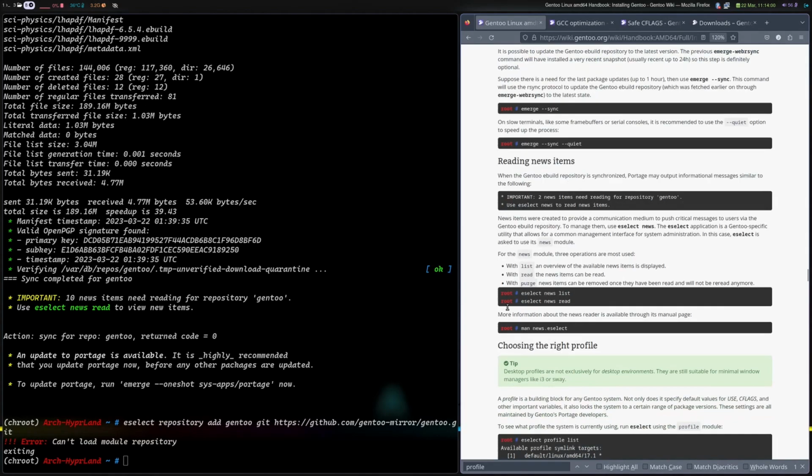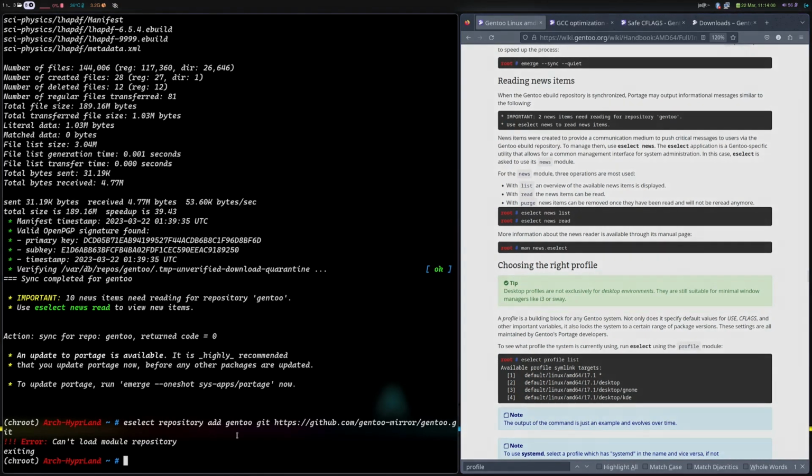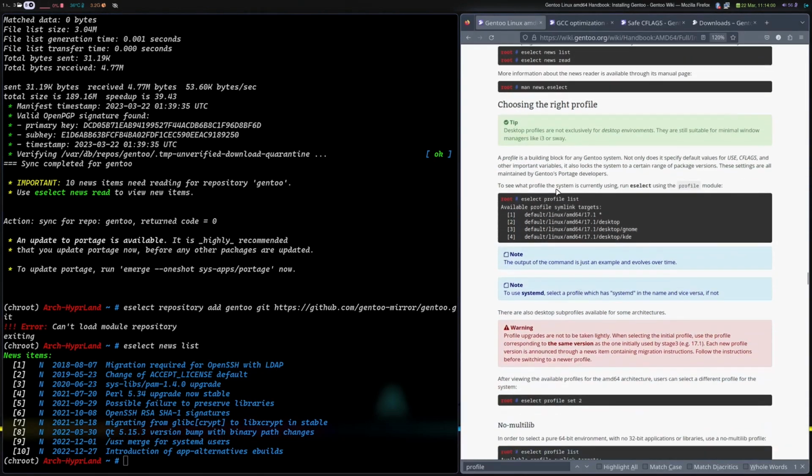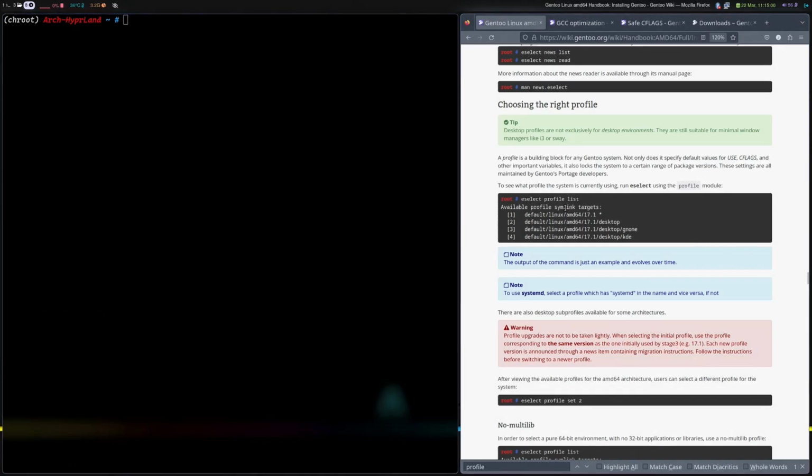So reading the news item, it's in here. eselect news list. So migration, upgrade. So here the merged-usr. Can do that later on. So now we go with the right profile. I'm just gonna clear here.